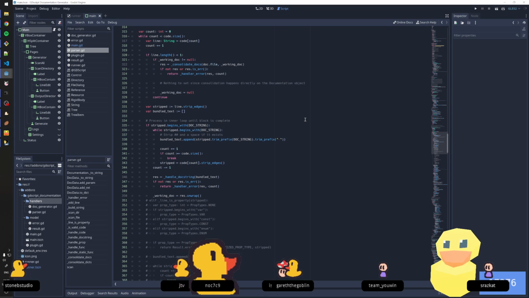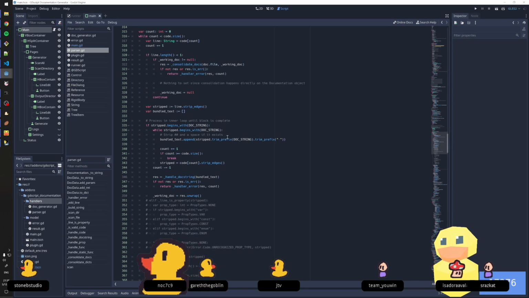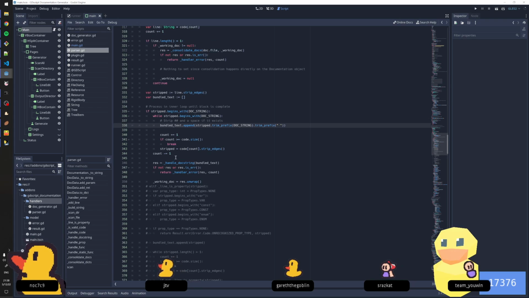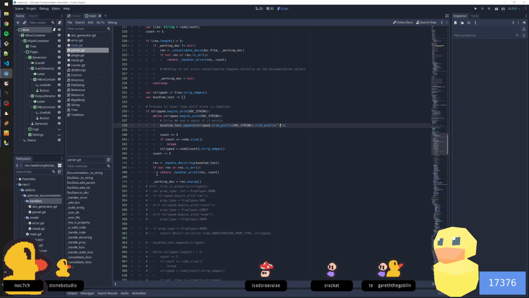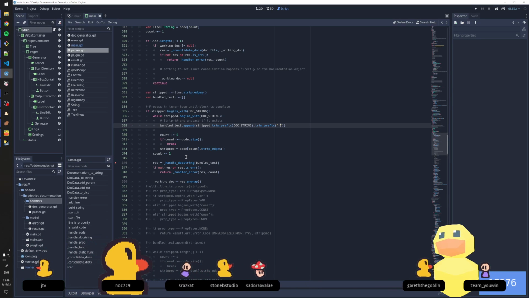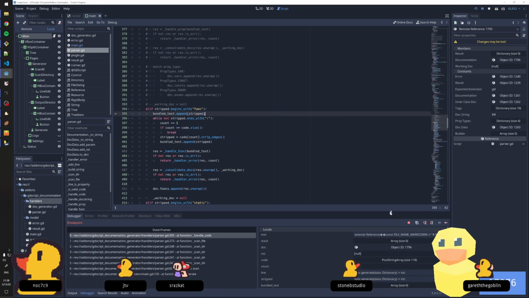While stripped begins with docstring, strip out the thing, and then also trim out the prefix if there is a prefix. Then we need to handle the docstring. I mean, that should be pretty easy, right? I think I'm losing some data somehow.